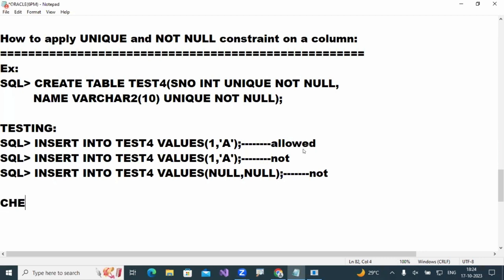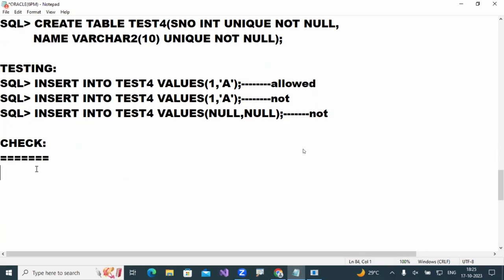Okay, right. And the next constraint will be check. So the check constraint, what is its purpose? Before you allow or accept a value into a particular column, first of all that value must be verified with the user defined condition. Whatever condition was given by the user on that column must be satisfied. When the condition is satisfied, allowed. Otherwise, not allowed.